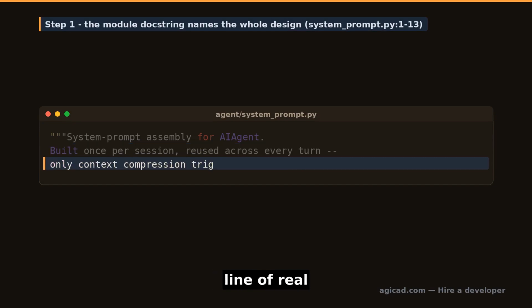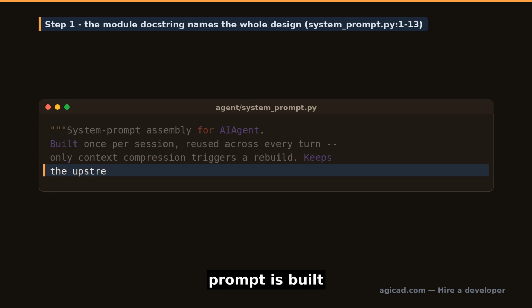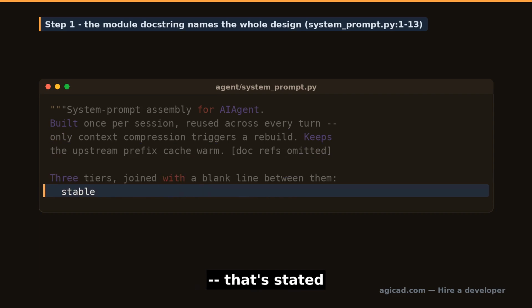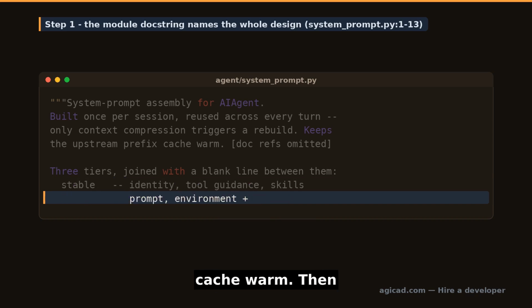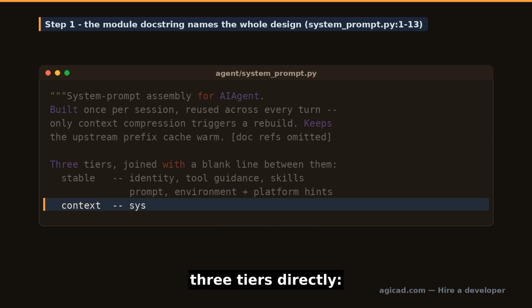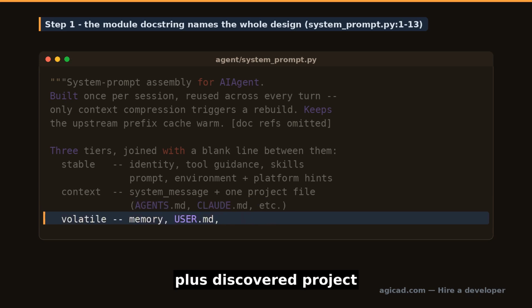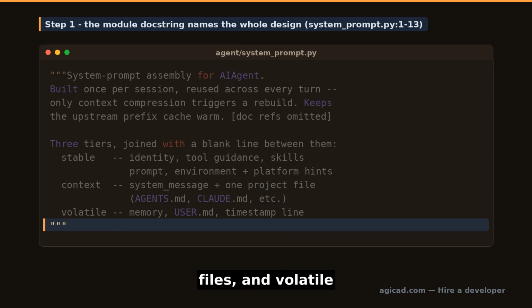The system prompt is built once per session and reused across every turn, and only context compression triggers a rebuild. That's stated as the whole point, to keep the upstream prefix cache warm. Then it names the 3 tiers directly. Stable holds identity and tool guidance. Context holds the caller's system message plus discovered project files, and volatile holds memory, the user profile, and a timestamp. Every function below this comment exists to fill in exactly those 3 buckets.